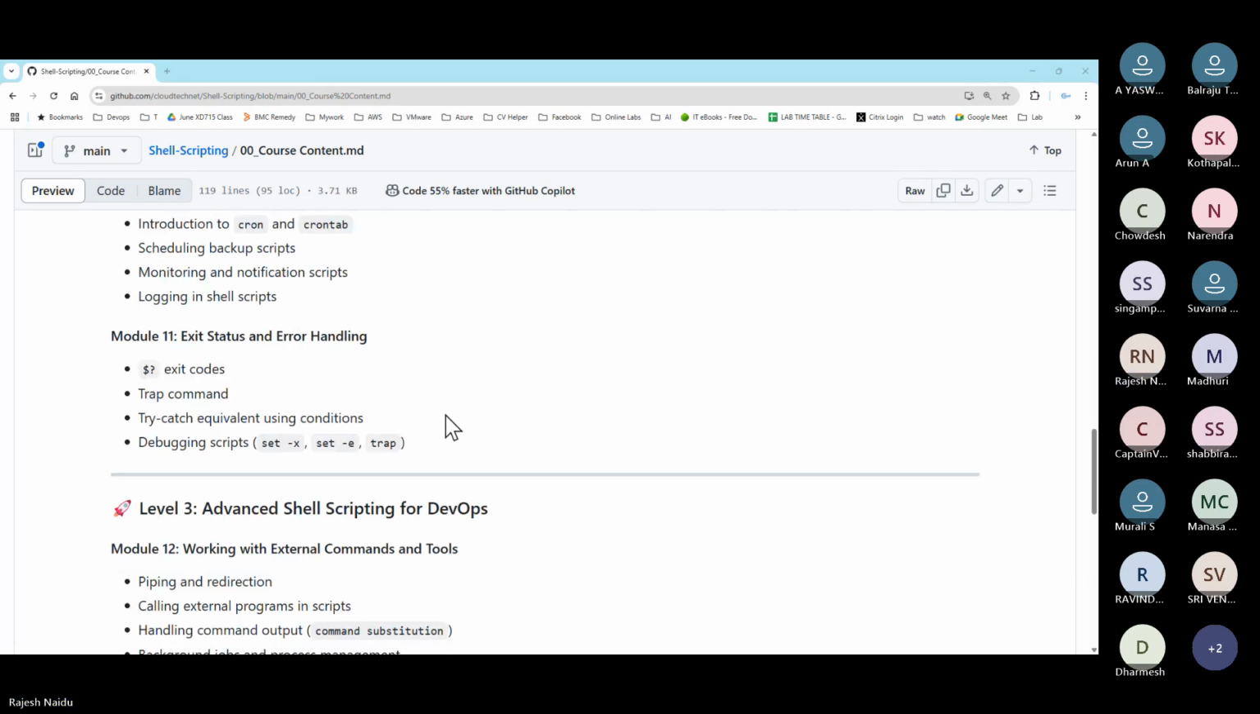Then module number 11, exit status and error handling. When you run a script, it runs with an exit code, and some value will come. So where are we using that value, and what can we understand from it? Whether the value coming is good or bad, that we will learn. Once this is completed, the intermediate level program will be complete.